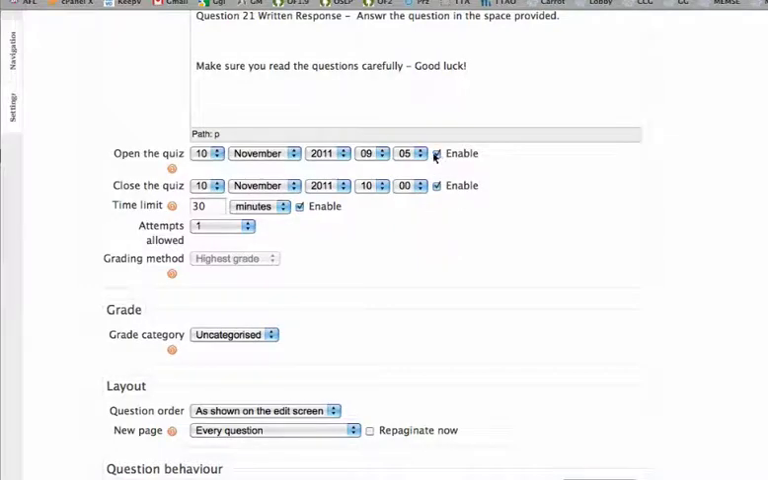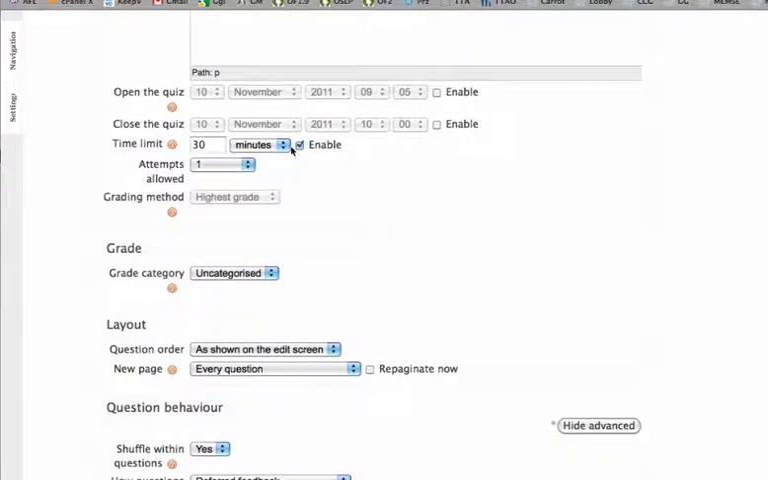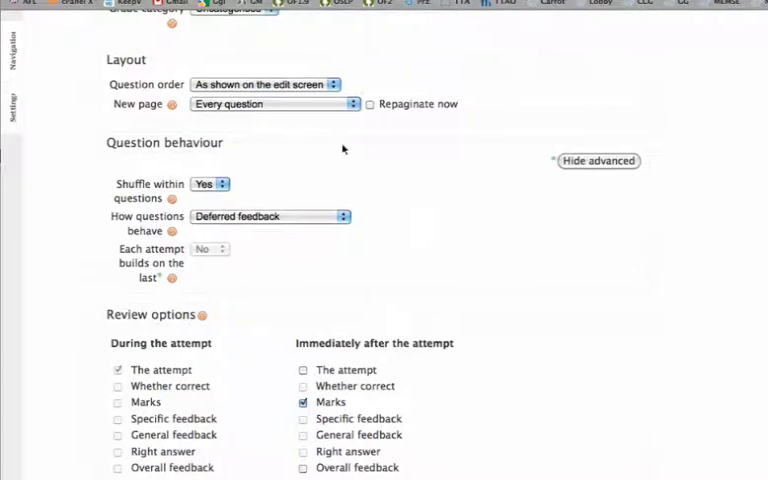In order for me to go in and demonstrate it, I had to override that by disabling those settings. The time limit was 30 minutes, so that was the same for every student, and there was only one attempt allowed. So once students had done one attempt, that was it, but you can have other settings, of course. Now, the question order was set to show as per the edit screen. However, the answers were shuffled within the questions. Another important setting was that there was one question per page, and that certainly made it very neat and tidy.